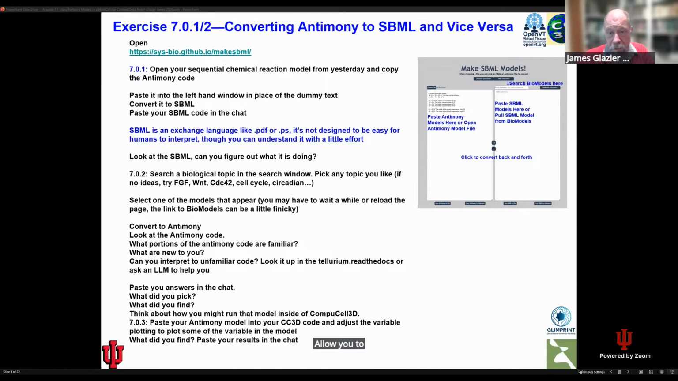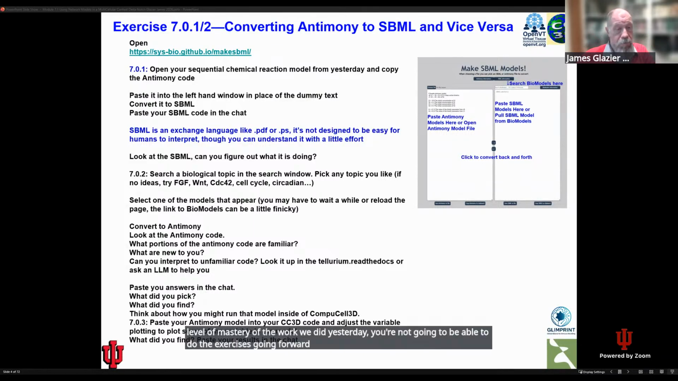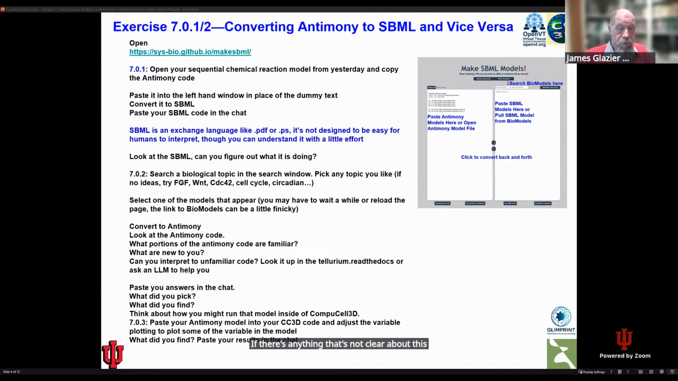There we go. It's important that everybody be able to do this, because if you can't do this level of mastery of the work we did yesterday, you're not going to be able to do the exercises going forward. So I wanted to take the time to make sure everyone can do this. I realize this is a bit of a challenge exercise, but I also think it's important to consolidate what we've done so far. Somebody says it's crashing.